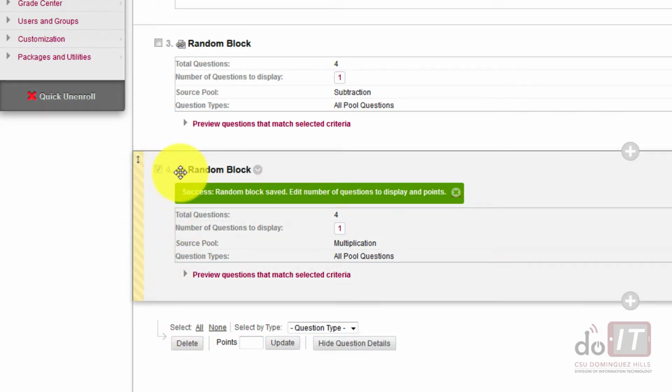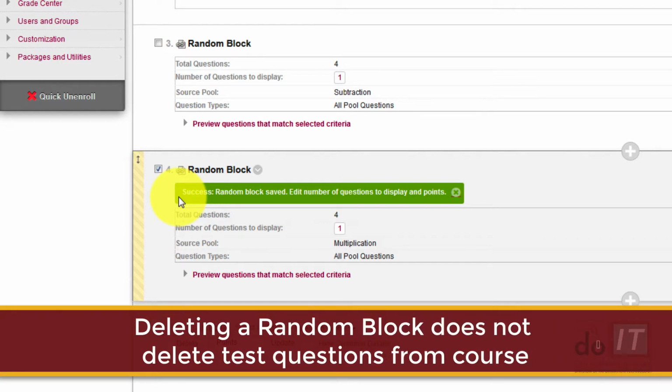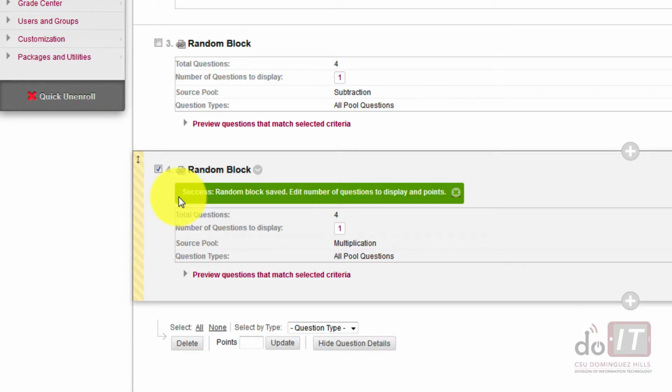Now, just keep in mind you're only deleting the link to this question. You're not actually deleting anything. You're not deleting all of these questions permanently. You're just deleting the pointer to the tests, which are sitting in the actual pool in your course. That's what this little link icon is displaying.